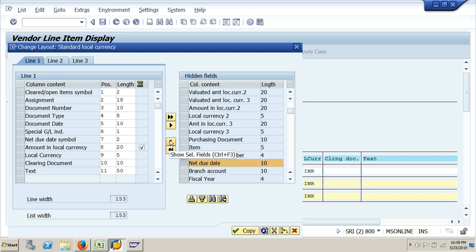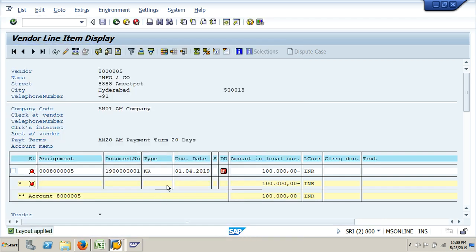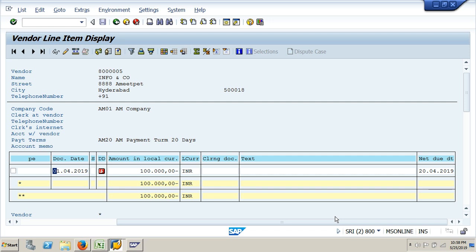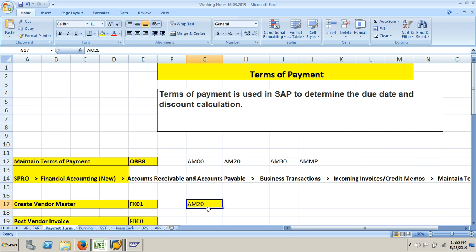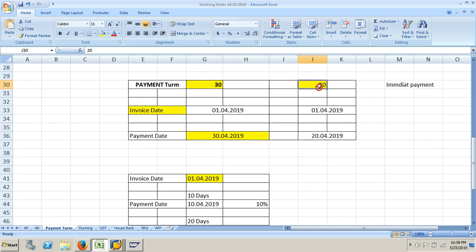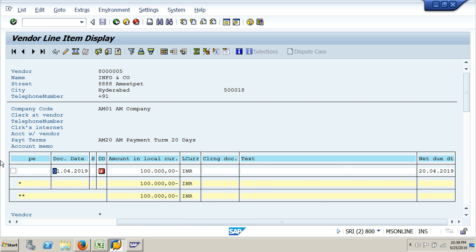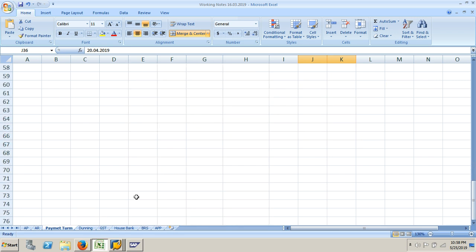Click on this button, click on here copy. Now you can see this is my document date, and here, this is my due date, net due date. Document date, net due date. See this one, what is this? 20 days payment term. This is my document date, this is my due date. Okay, same thing here also. Document date means invoice date, this is the due date.